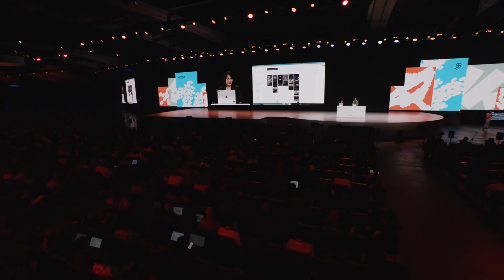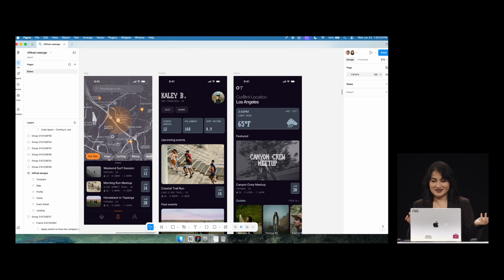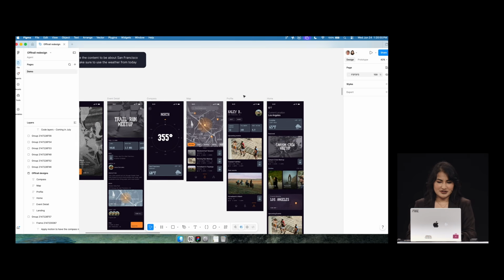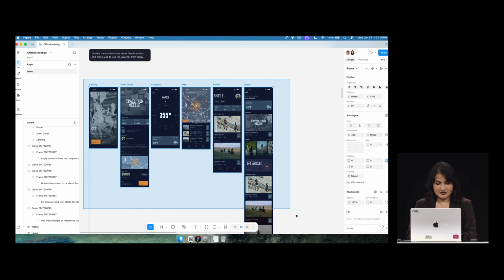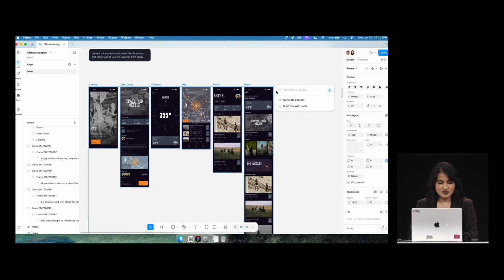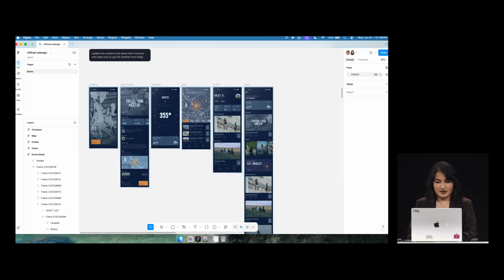So one of the things I want to be able to do is update content. So the content is all LA right now, and we're obviously not in LA, we're in SF. And so I have a prompt here that I can update the content. I will grab all of these, again, use the on-canvas entry point, and what I wanted to do is update it to be about SF and make sure that it's using the weather from today. And now off it goes, it's doing its own work.